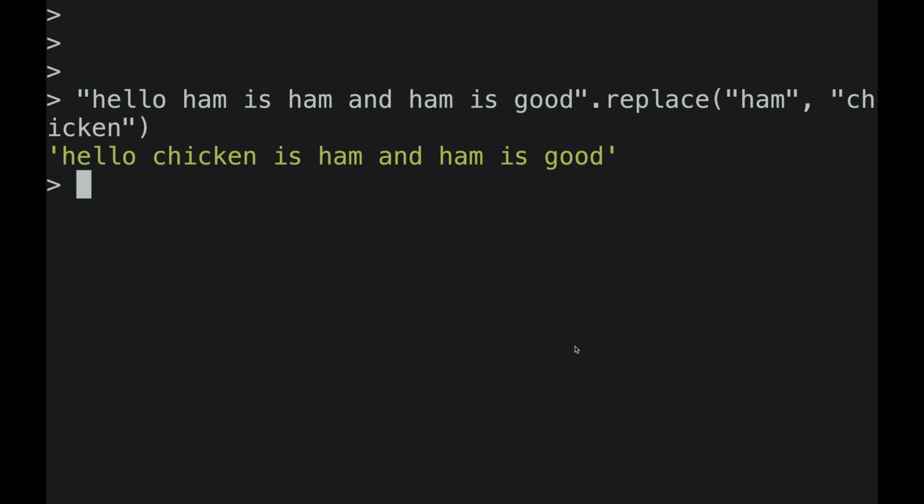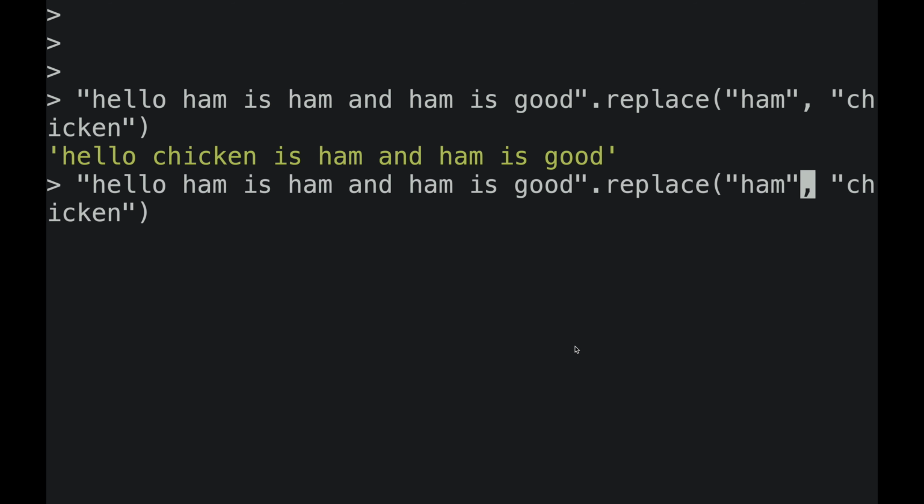If you want to change all the occurrences, you have to pass something that is a regular expression. Regular expressions are out of the scope of this video, but I'm just going to show you an example of how that works if you want to change everything in the string. So if you want to change everything in the string, you're going to delete this and you're going to create a regular expression like this.